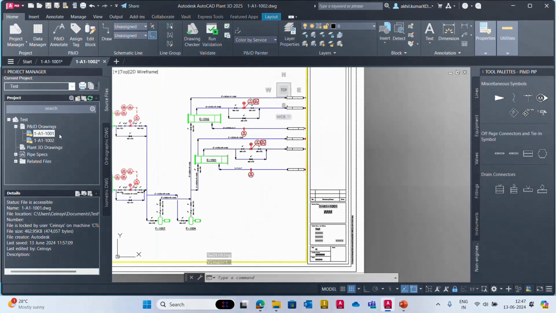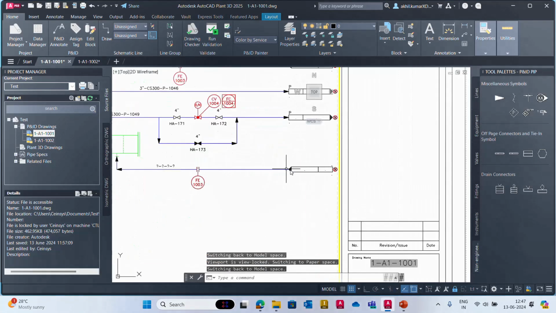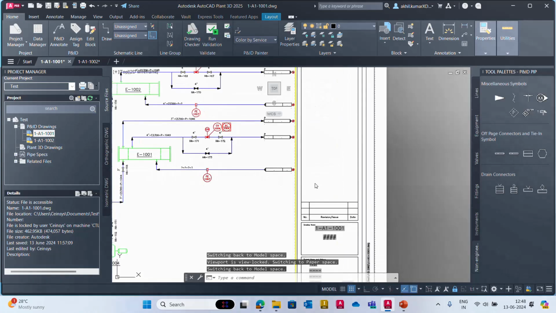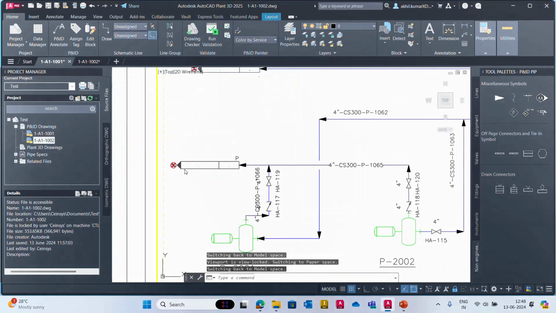So if I go to 1001, here also the particular line of the connector does not mention anything, and that particular line number does not have any line tag assigned. So what I will do, we will connect that into our... let's see how we can connect that into off-page connector to another drawing.